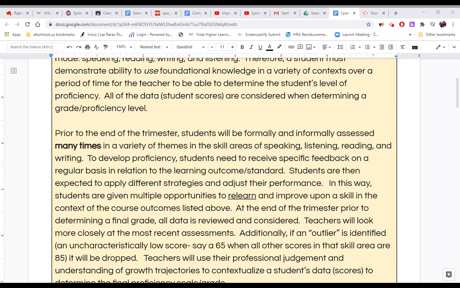So prior to the end of any given trimester, students are formally and informally assessed many times on a variety of themes and in these different skill areas. And it has to be like that. If you're going to get a proficiency level, you have to be demonstrating at that level. Proficiency is tied to your grade because that would be the 85 to 91 range if you're meeting the expectations of the course, percent I'm talking about.